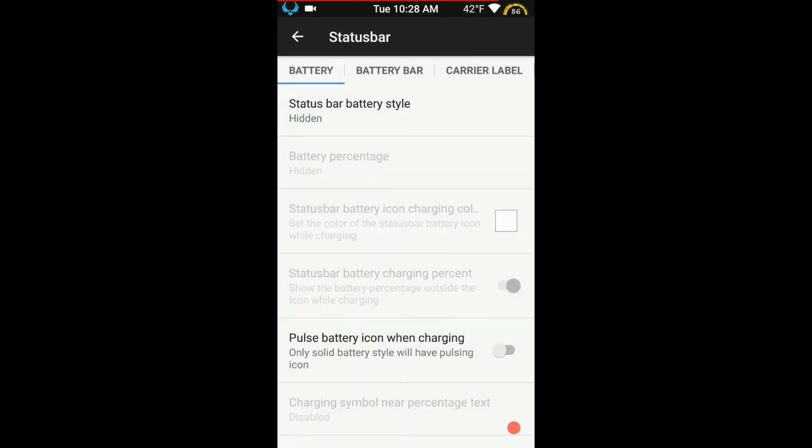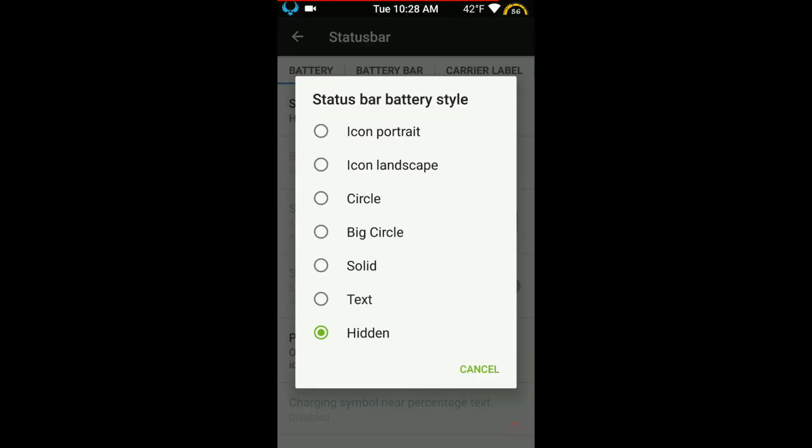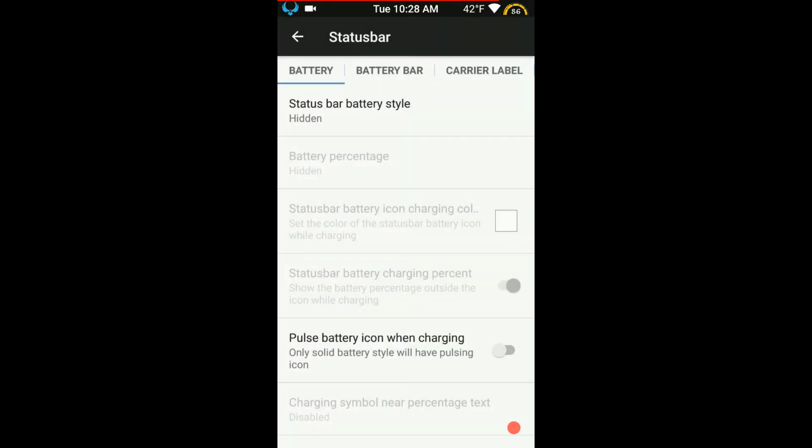These are your status bar settings. First up is going to be the battery style if you guys want to run with it. As you can see, I'm running the 3-minute battery mod, which does work on this. By the way, guys, I am going old school.